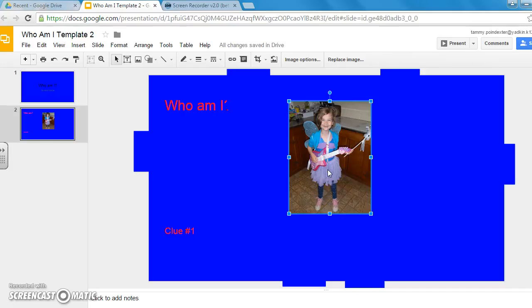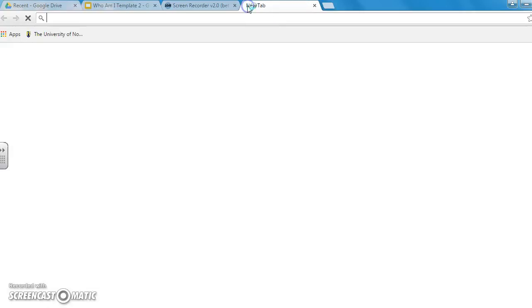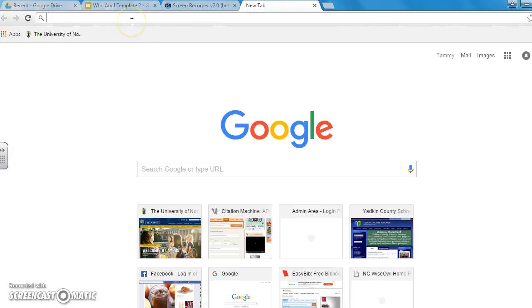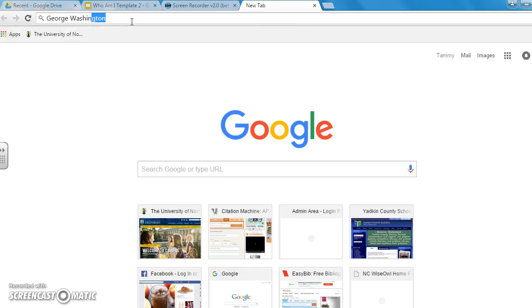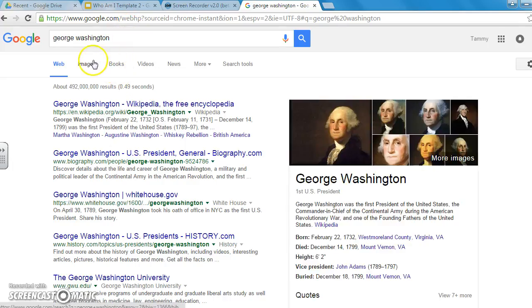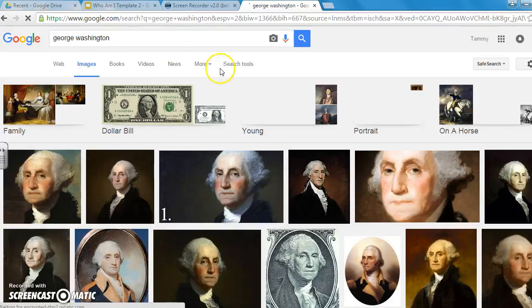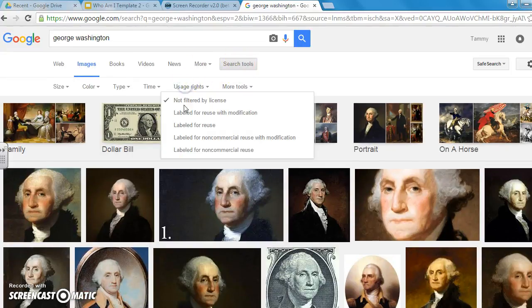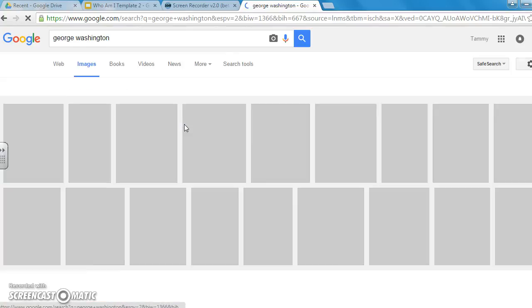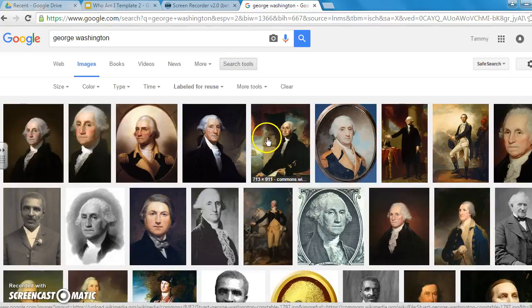Then you are going to come in and put in a picture of whoever your character is. Of course, this is my daughter, most of you know. So I would have already come over here, and let's say you are doing George Washington. So you can do a Google search. You're going to go to Images, and then the first thing you need to make sure you do is click on Search Tools, Usage Rights, labeled for reuse. And then find one of the pictures that's appropriate for yours.